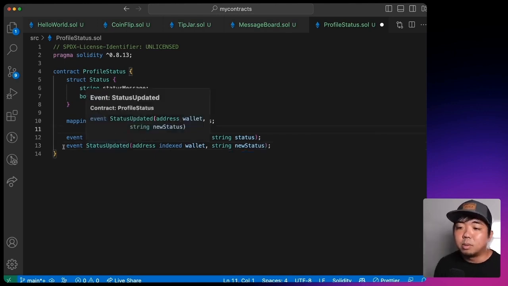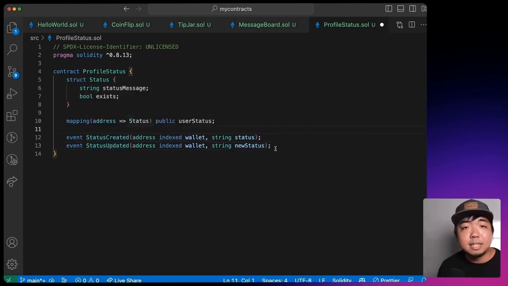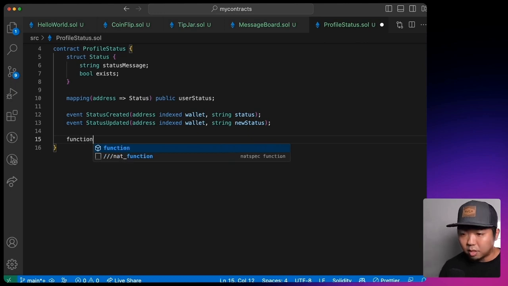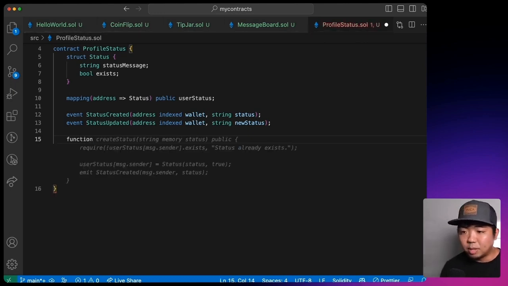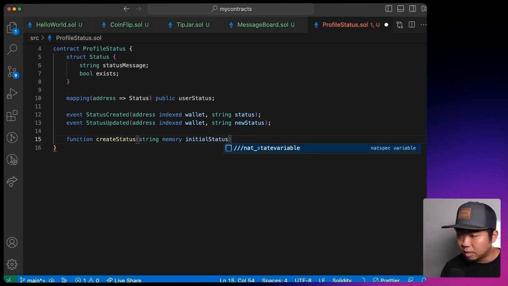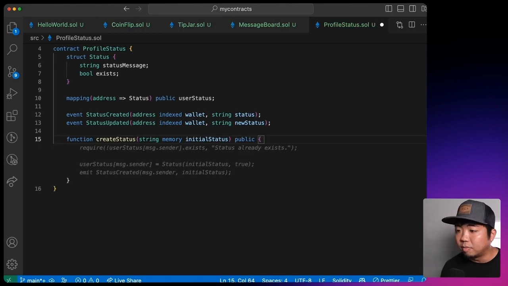So this is what if someone already had an existing status, but they updated it to a new status. So now we're going to create a few functions. The first function we need to create is when someone creates a status for the first time. We're going to take in the argument of a string, making sure we use memory. This is going to be our initial status. This function is going to be public. Again, anyone can call this function.